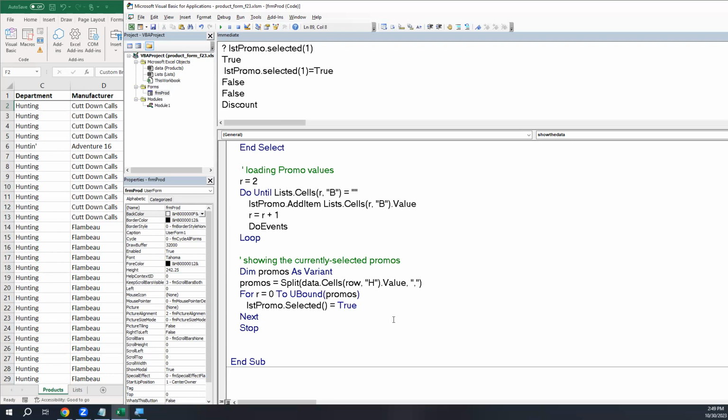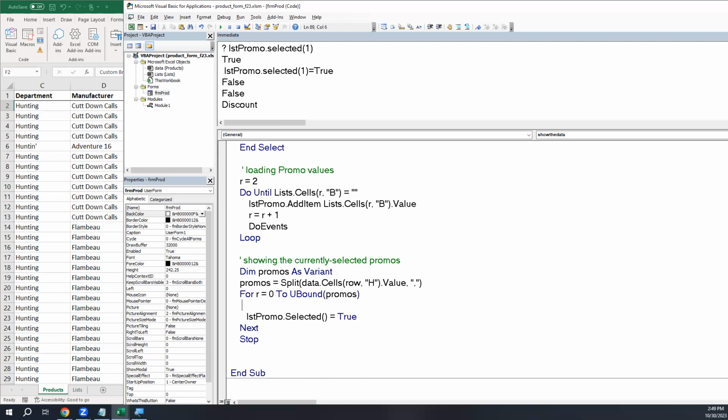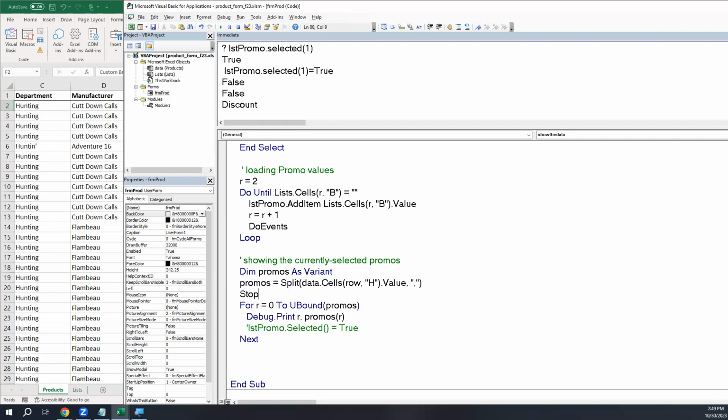So maybe what we should do is just print these off first. Let me comment this out. It's a couple of steps to actually get this to work. So let me Debug.Print R and promo sub R. The whole point here is that I've got this variable R that's going to go from 0 to 2 on this particular example, and I want to use that to get at the values that are in my promos array. So let me move my stop up above this loop, and then we'll step through it.